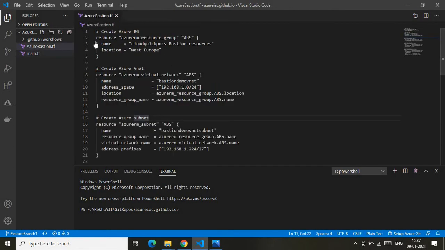So let me walk you through the Azure Bastion file. This is the whole and sole file which is responsible for creating the Azure Bastion service from scratch to end. It contains a complete definition of all the required resources to provision the Azure Bastion service. Let me quickly walk you through that complete file.